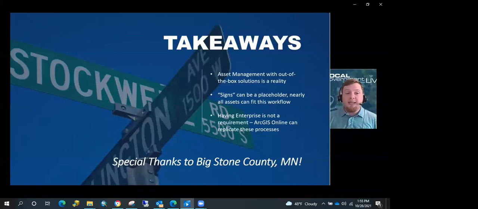So the takeaways, let's just say this is a great asset management system that Big Stone County has put together. It's utilizing all out-of-the-box solutions, so it's a very real and attainable goal to have Big Stone County be your kind of mentor on this.